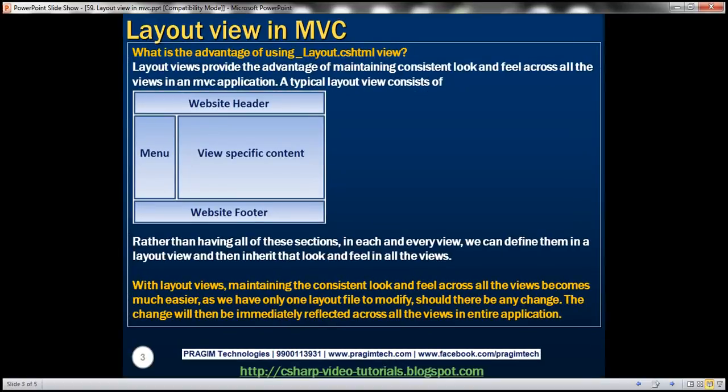So what's a layout view and what is the advantage of using it? Layout views provide the advantage of maintaining consistent look and feel across all the views in an MVC application. A typical layout view consists of a website header, navigation menu, website footer, and view-specific content. This view-specific content is what is going to change on a per-view basis, but most of the time, website header, navigation menu, and website footer doesn't change that much on a per-view basis.